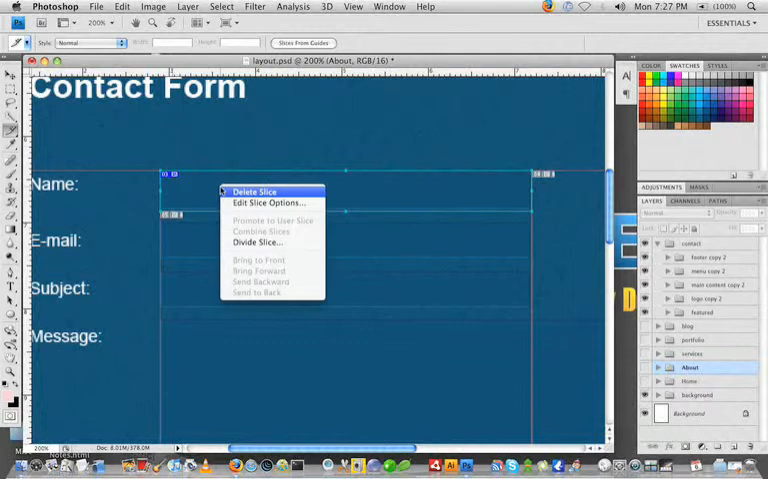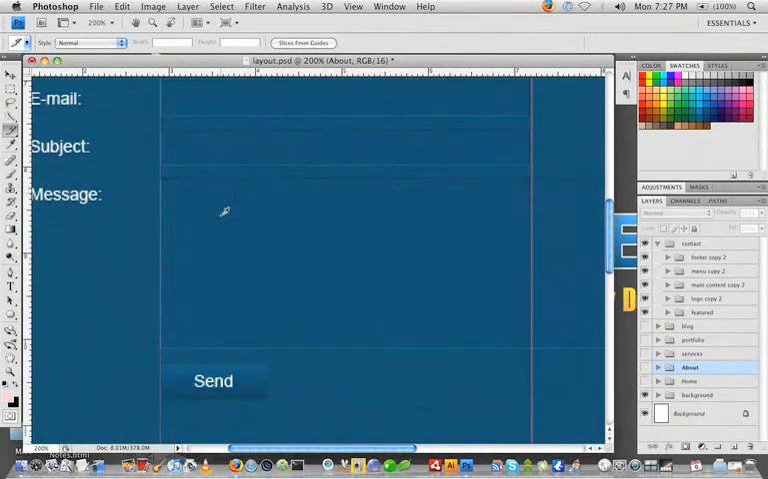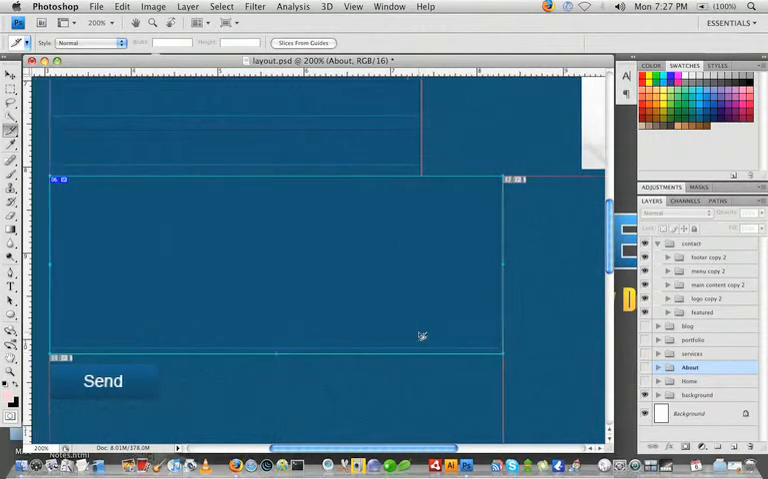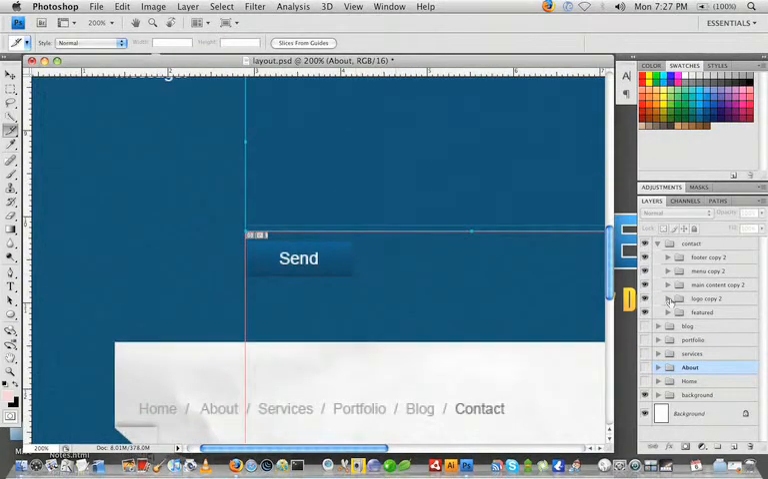So looks good. Edit slice options, and we'll name this contact input. We'll come down to the text area, and give it a little slice there. Edit slice options, and we'll say text area background. Feel free to name these whatever you like. Just trying to stay descriptive here.